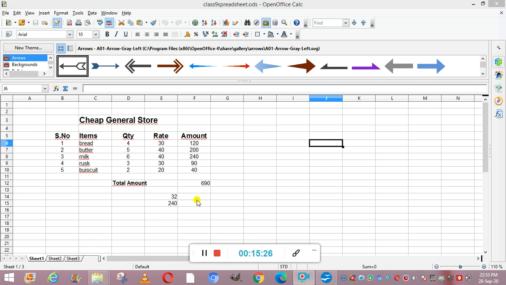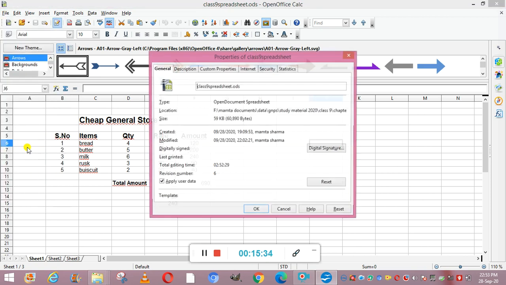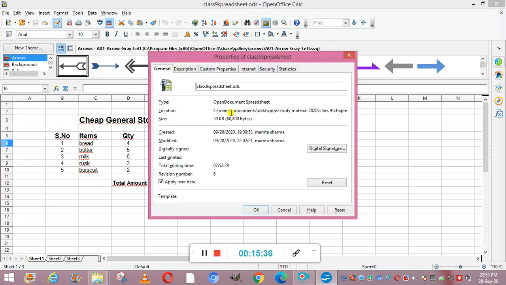See, every document in Calc has got properties. So how can we see those properties? We will go to the File menu. Under this you can see Properties. Now in this dialog you can see the Properties dialog has 6 tabs: General, Description, Custom Properties, Internet, Security and Statistics. The information on the General page and the Statistics page is generated by the program, and the Internet page is relevant only to HTML documents.